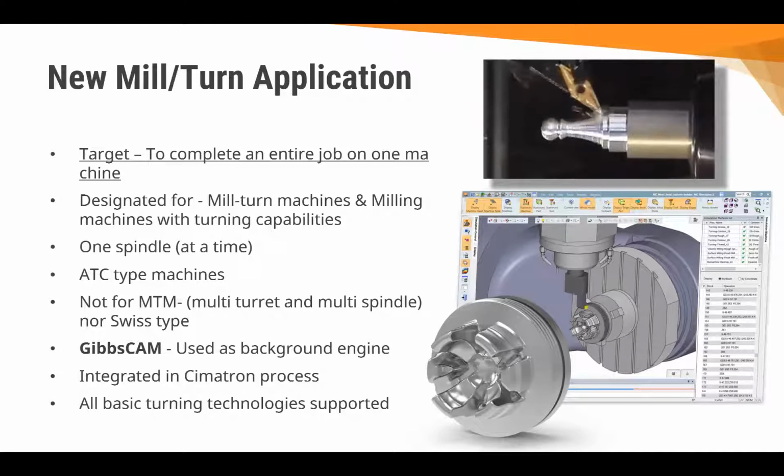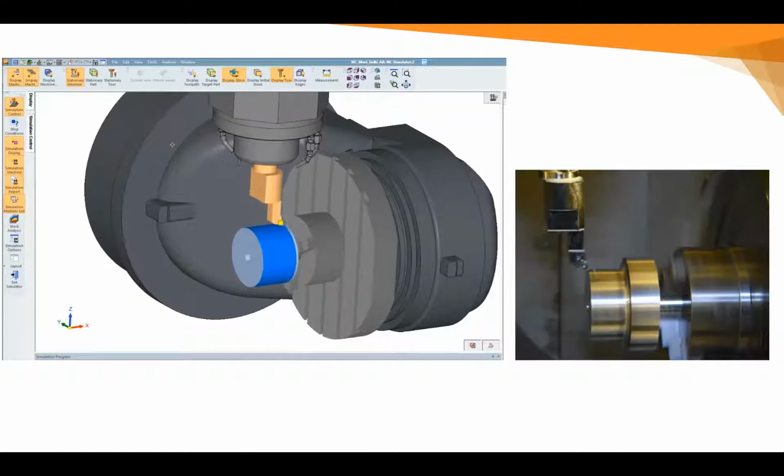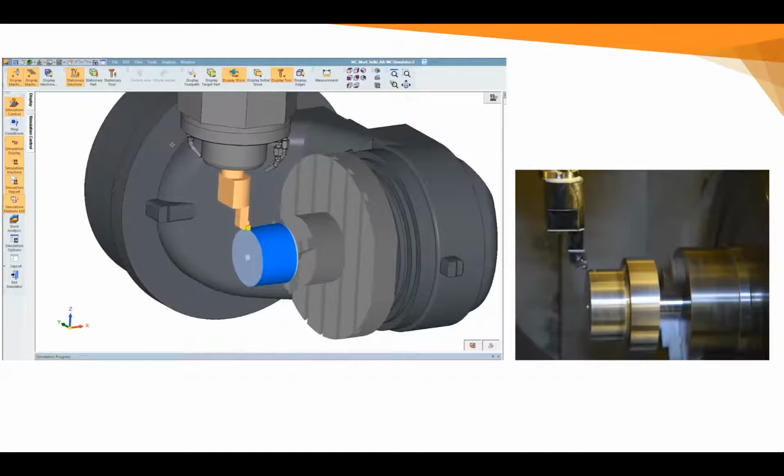We are using the GibbsCam engine in the background to process the mill operation, but it's fully integrated with the Cimatron tool set as such for design of stock and tool parts as such. All basic turning technologies are supported. So this is something quite large for the Cimatron with this new technology as such. We have thoroughly tested the capabilities of this, and it's really well designed with the GibbsCam in the background as such.